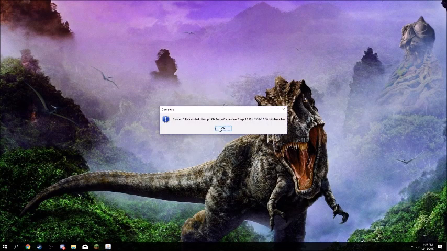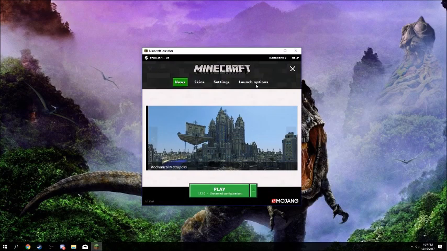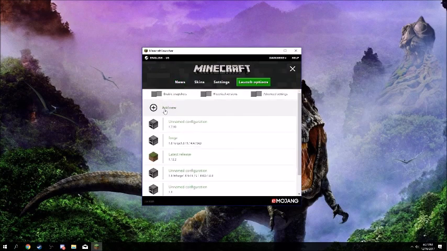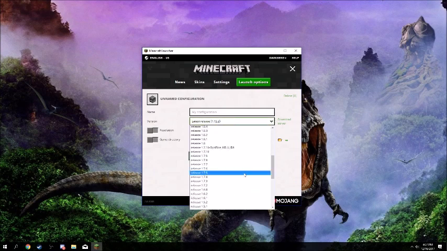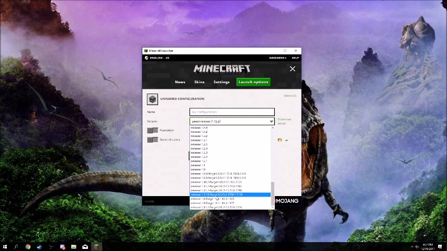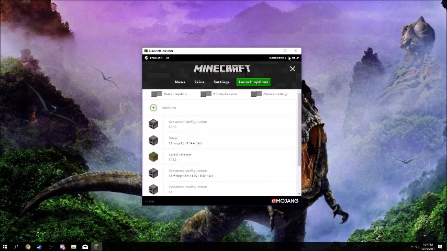And then wait. All right. Now, if we go into our launch options and you add new, you should be able to see a 1.7.10 Forge right here. So that's a new option there, so that's good.